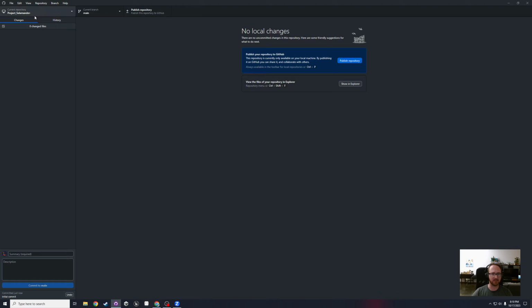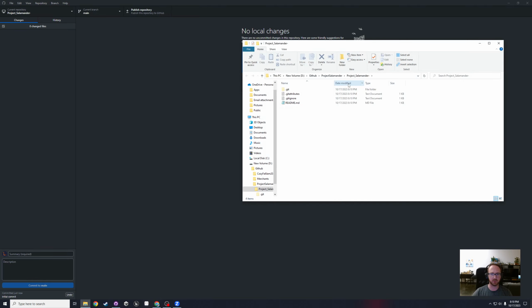Then we can have this. This isn't pushed yet. This is only on my own computer. So here I can open this up. I put a dash in there. We have this project salamander file in here, and this has a couple different files. This is a hidden file typically, so you can ignore that. Git attributes, we don't need to edit either.